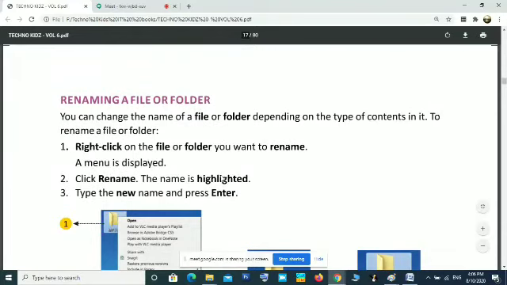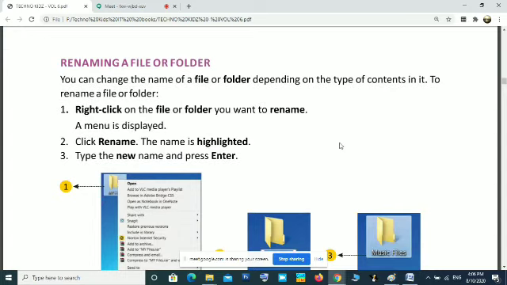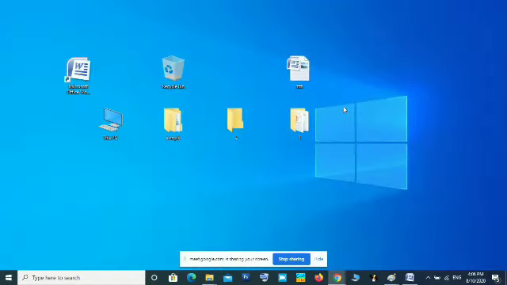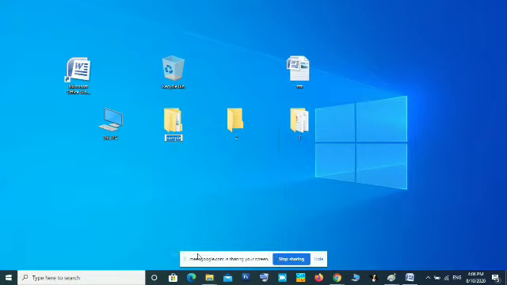Okay, next is renaming a file or a folder. Renaming is very easy. You just right click on that file name, whether it is on the desktop or start menu, wherever, no problem. If I want to rename this sample, just right click on it. Then you can see a rename option in that menu. Just click the rename option.